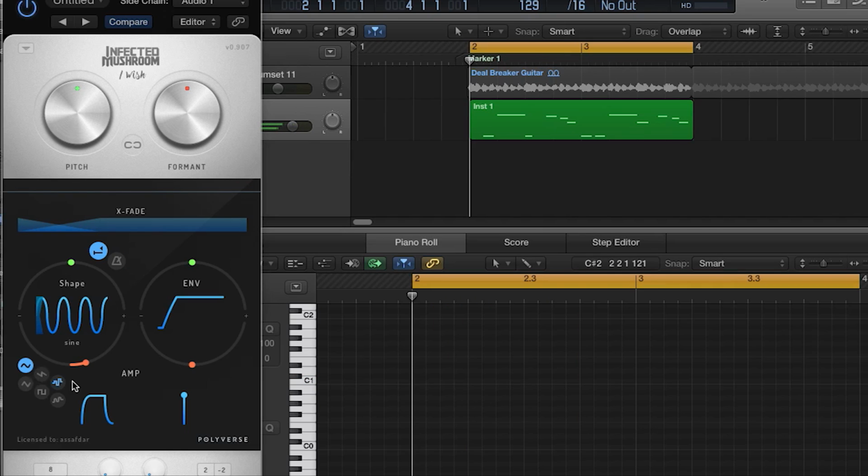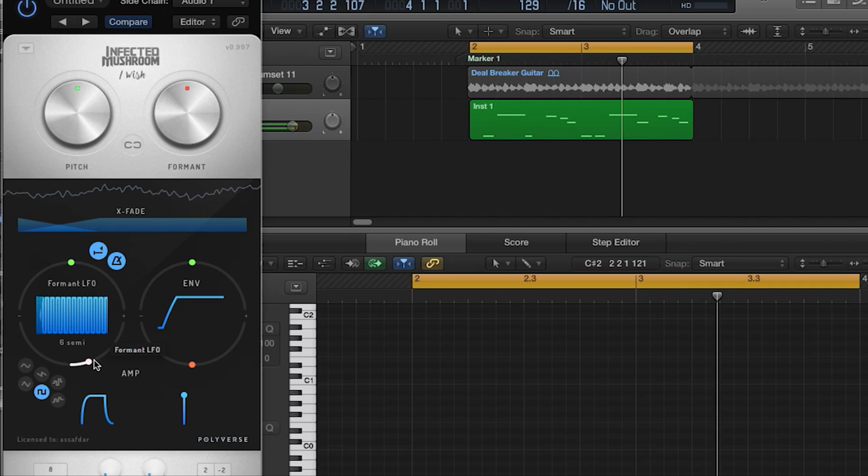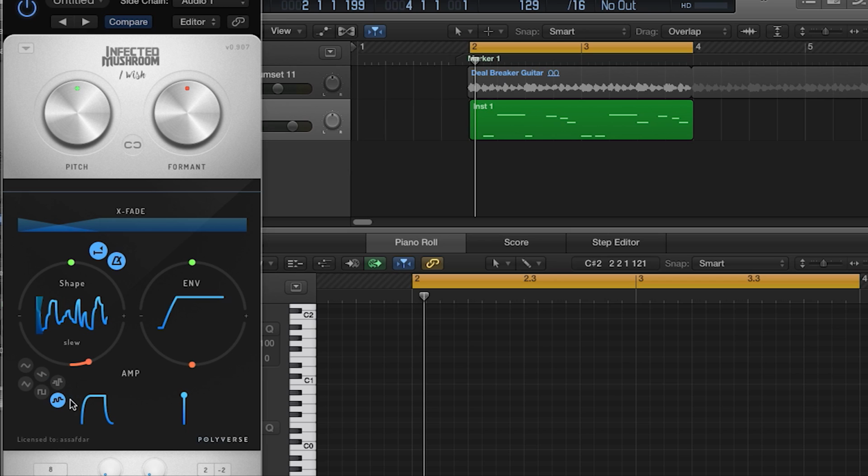The LFO has several waveforms: sine, triangle, saw, which can be used as saw down, or as saw up, square, random, and a smoothed random.